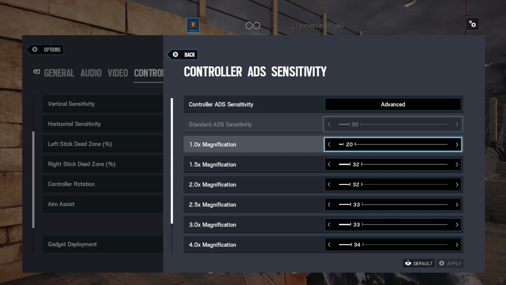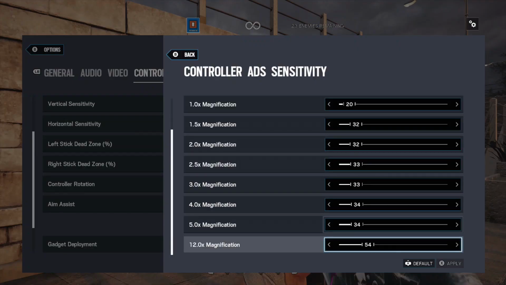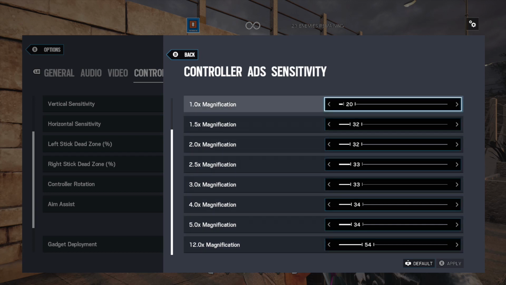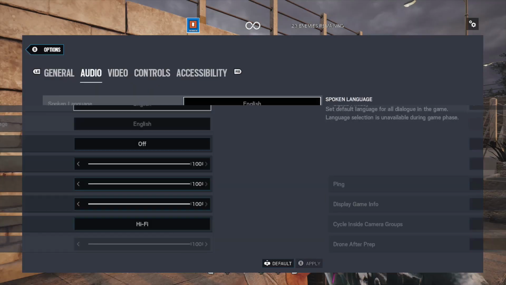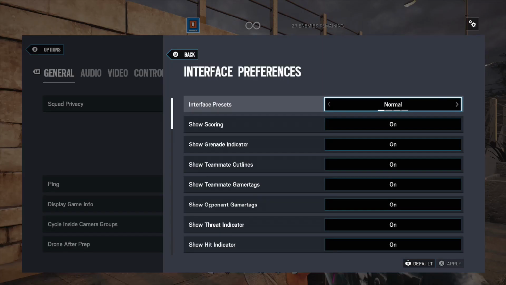But lastly, for the ADS values, all I did was take Shawk's PC ADS values and divide them all by 2. And I got these. So that was pretty simple. It wasn't that hard. Oh yeah, an honorable mention for Shawk settings in his interface preferences.